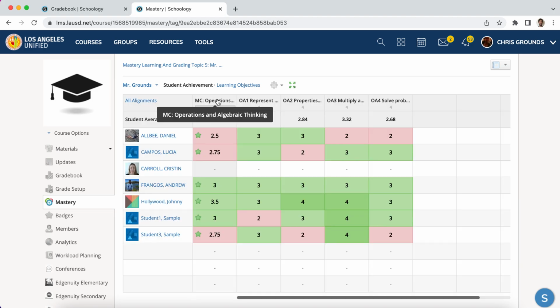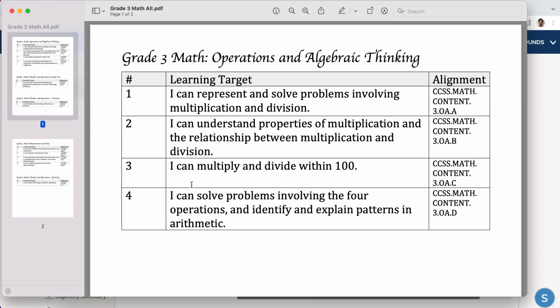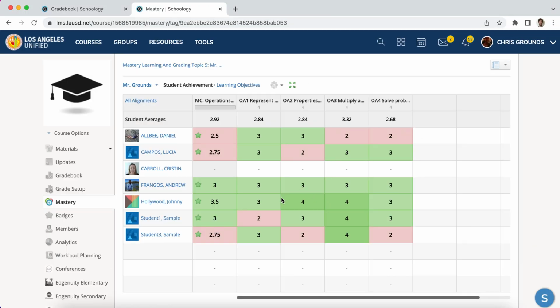So now we're seeing the overall operations and algebraic thinking domain, as well as the 4 learning targets that are feeding into operations and algebraic thinking. So quickly I'm going to move over and show what these 4 learning targets are. You can see the first one is I can represent and solve problems involving multiplication and division. And there are 3 other learning targets, all related to operations and algebraic thinking. And each of those have been entered into this gradebook.